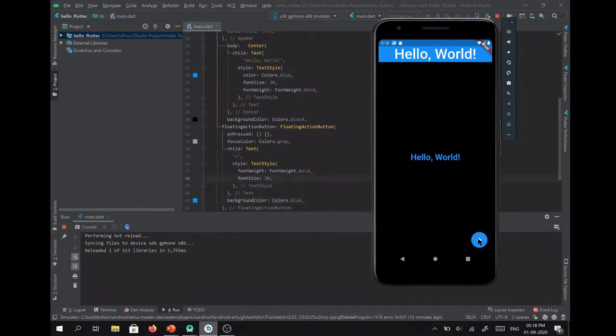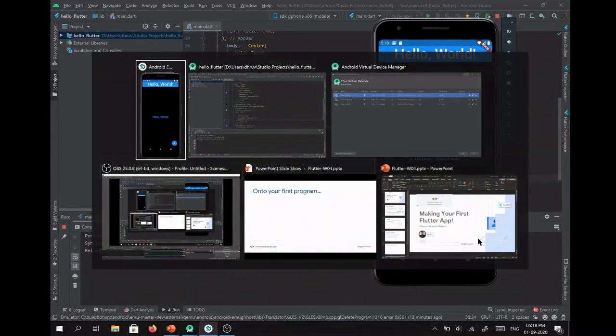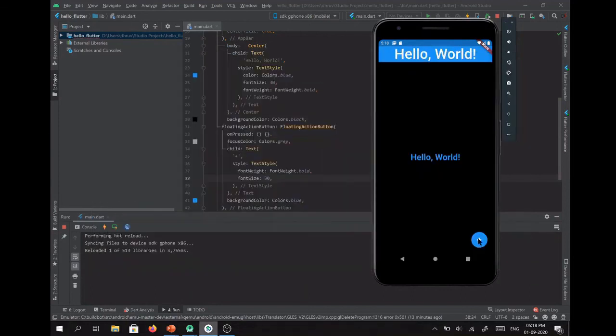So in future workshops, we will now be learning how to make even more complicated applications, such as a 2048 app. We are pretty much done with our first Hello World Flutter application.